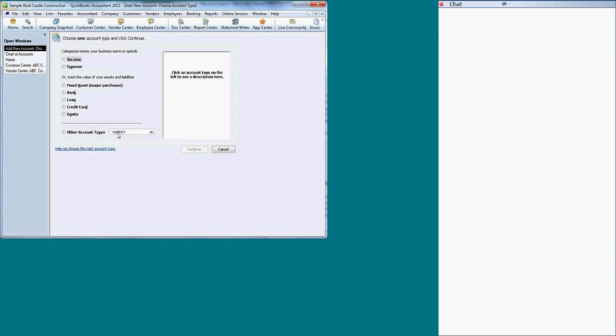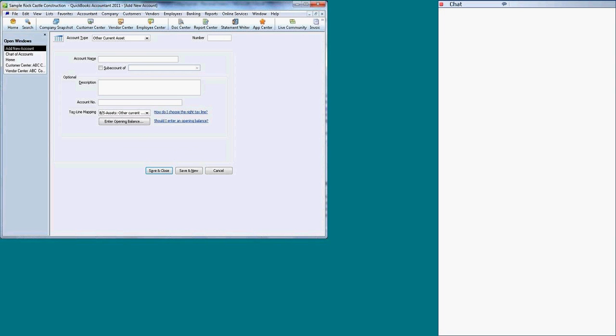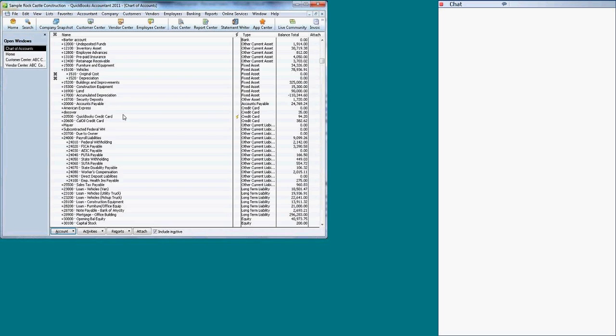I'm opening a new account, and I'm going to select the type as other current assets under the other account types. Click continue. And here I would call it due to/from other company. Wherever you will type in the other company's name. Save and close.